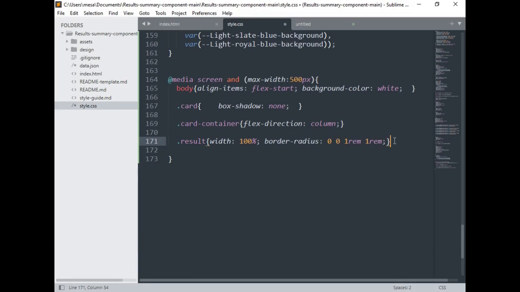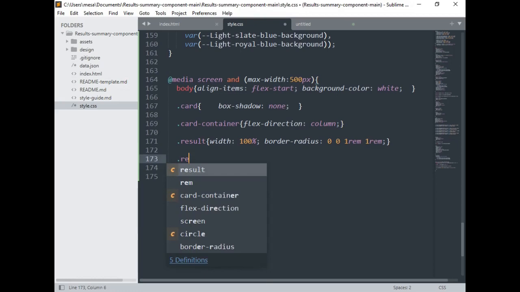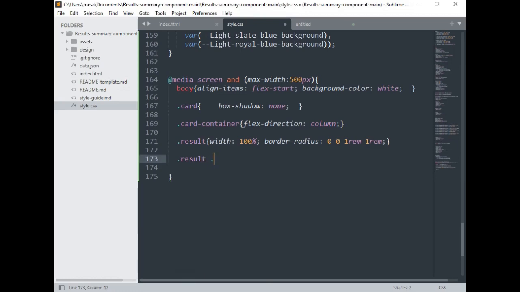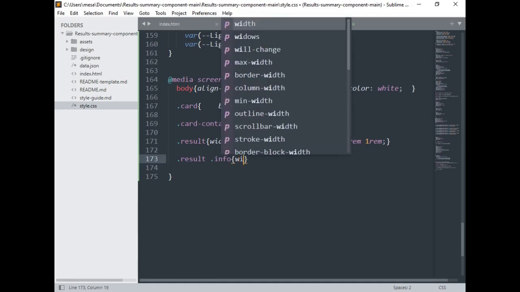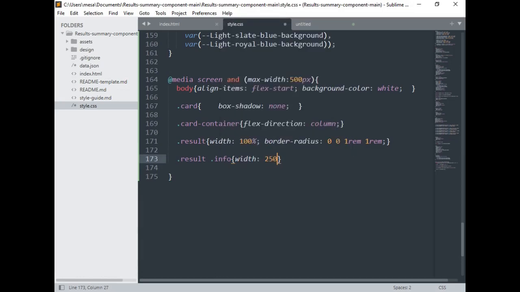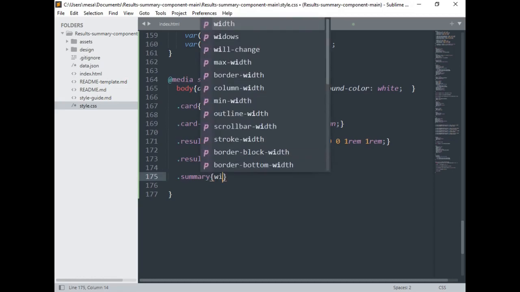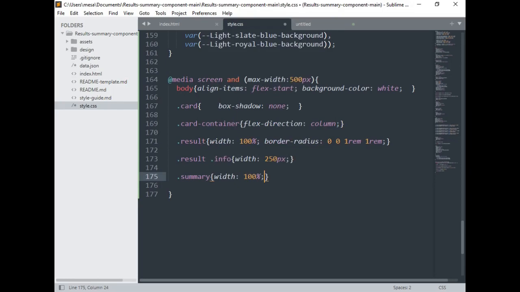Then let's also style the result info class name. Info, let's set the width to 250 pixels. Then also let's style the section summary. Section summary width, let me give it 100%. Okay, there we are. We are done with everything.